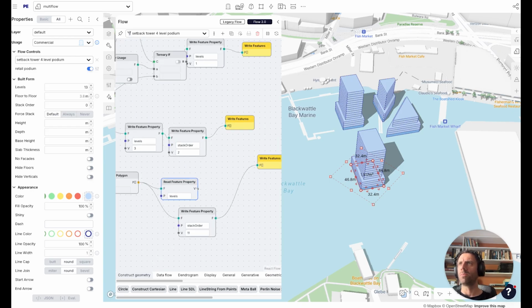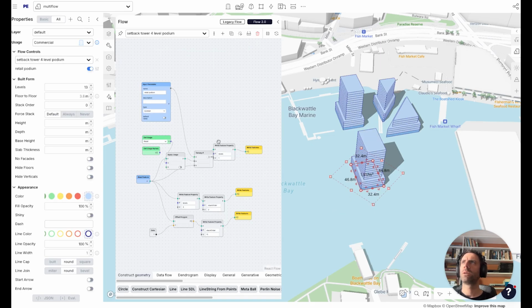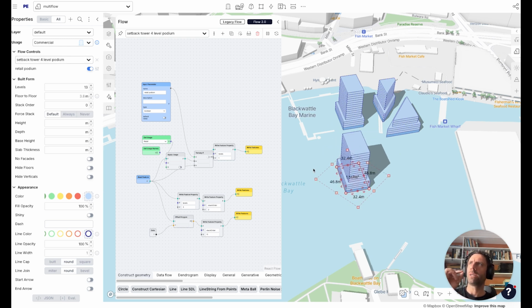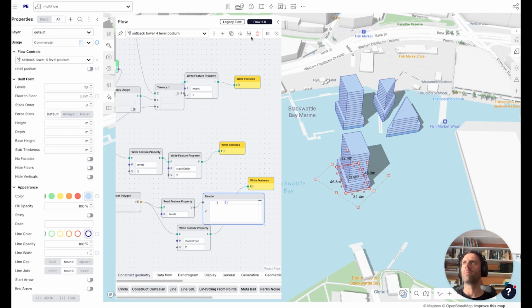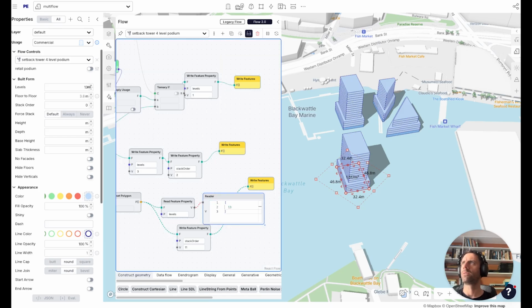And that is going to be, I'm just going to put it into a reader just to see that I am indeed getting it. Now, this geometry here has this setback tower 4-level podium. Even though this twist one is in the model, it's not applied to any geometry. So I'm going to apply it to this geometry. There we go. And now I can get my levels, which is 13. So that 13 over there is going to that 13 over there.